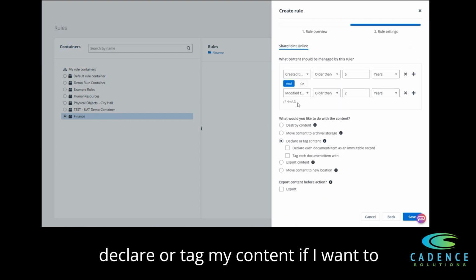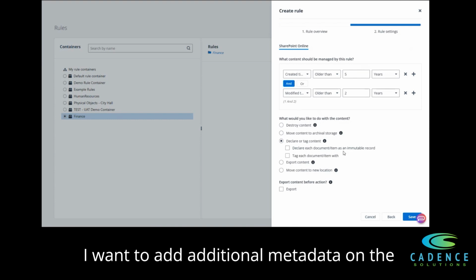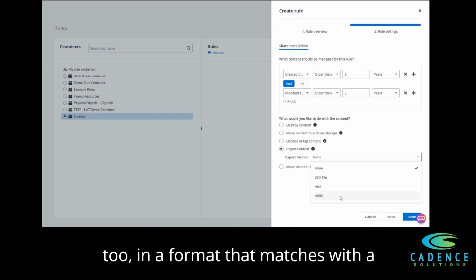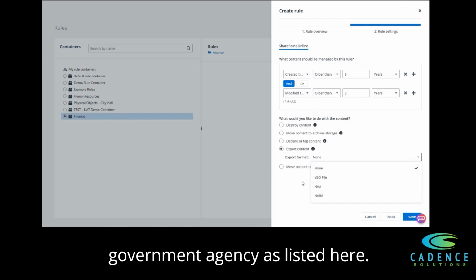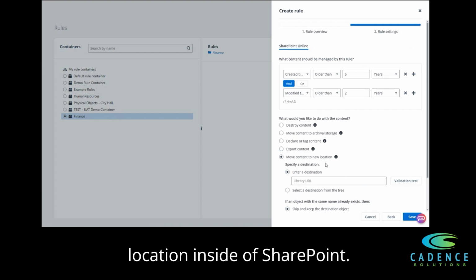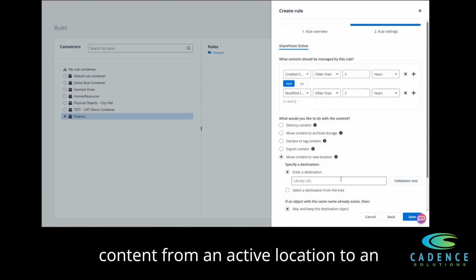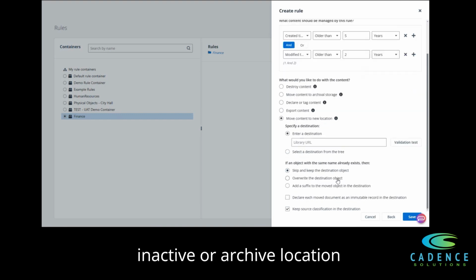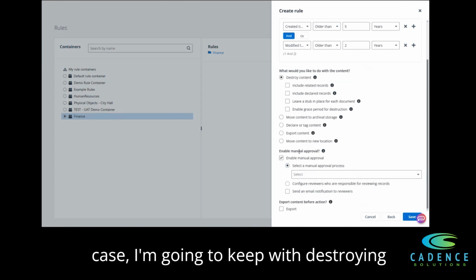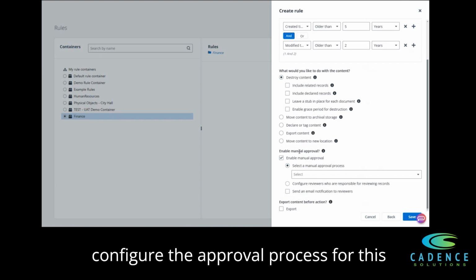I can also declare or tag my content if I want to update the records classification or if I want to add additional metadata on the file itself. I can export content too in a format that matches with a government agency as listed here. I can also move my content to a new location inside of SharePoint. This allows me to go through and say move content from an active location to an inactive or archive location inside of SharePoint. In my case, I'm going to keep with destroying my content, and now we'll go ahead and configure the approval process for this rule.